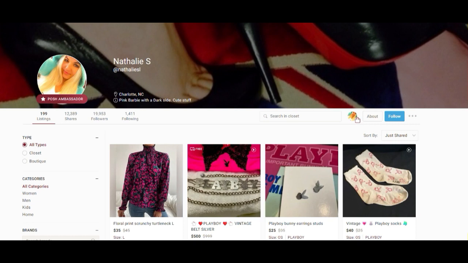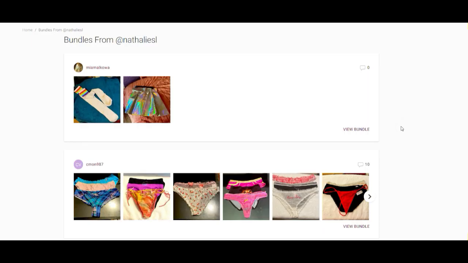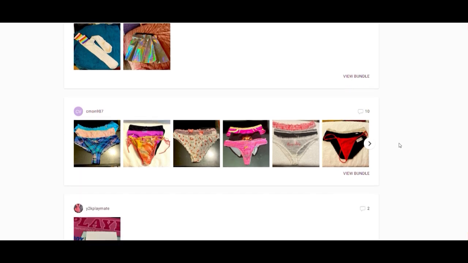Now, if you remember our video, Cupcakes and Granny Panties for Jared, you will remember this closet. And I thought we would go ahead and start here. So this is why they need to make a messaging feature, basically. So you click on the three dots, you go to Bundles, From, and there they are. There's all the underwear bundles.